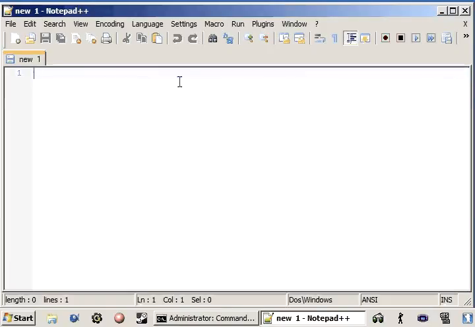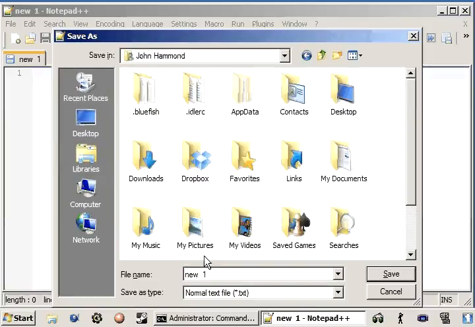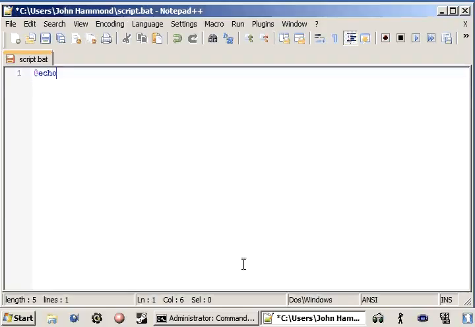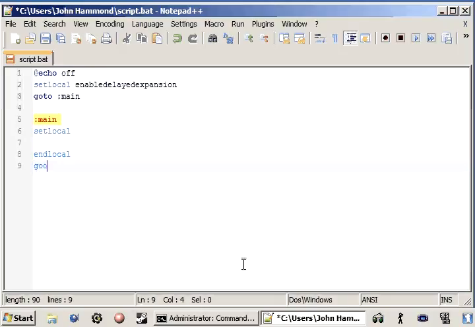So hey, let's jump into Notepad++. Create a new script. Script.bat. We can add echo off. We can go to main right after we set local and enable delayed expansion. Okay, create main, set local, end local, go to... oh my goodness, I can't even type. Okay. We can all go to all that stuff.